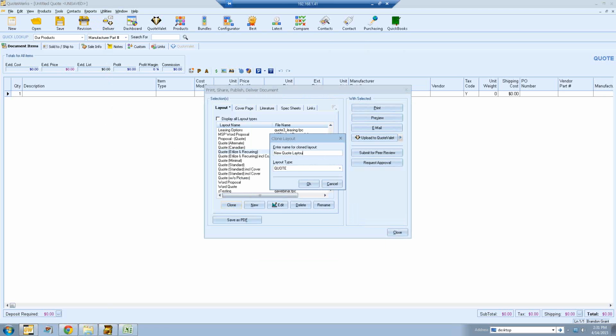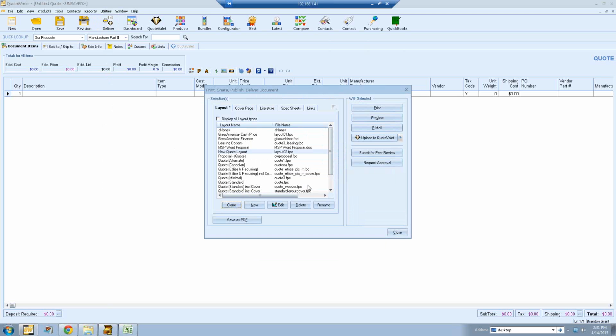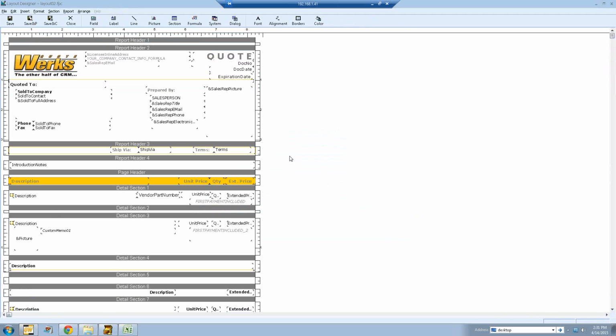And then we're simply going to name it. So in this case, we're just going to call it our new quote layout. And then you'll see once you've created it, it'll actually automatically be highlighted for you. And then now we can make some changes. So I'm going to click on Edit. And this is going to bring up our layout designer.